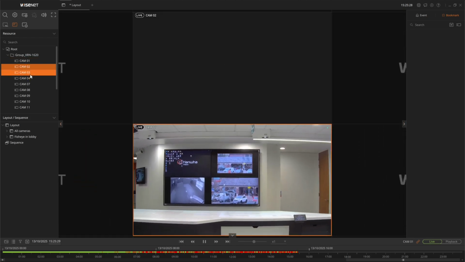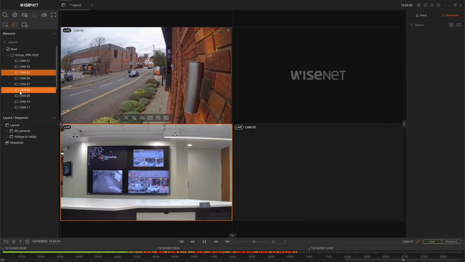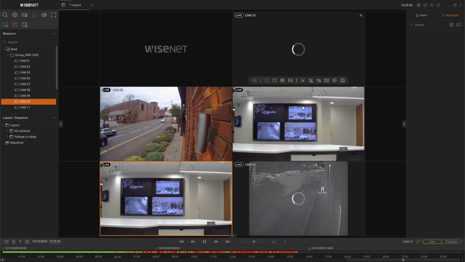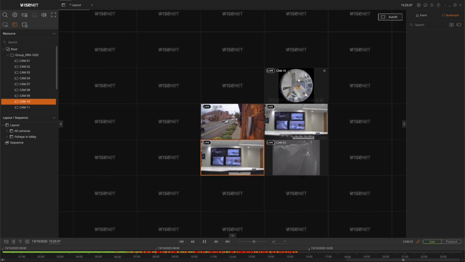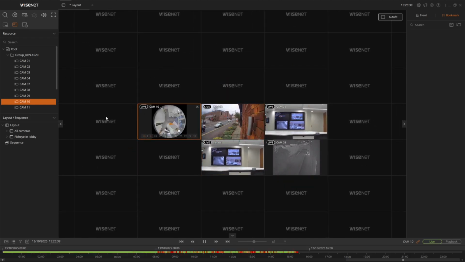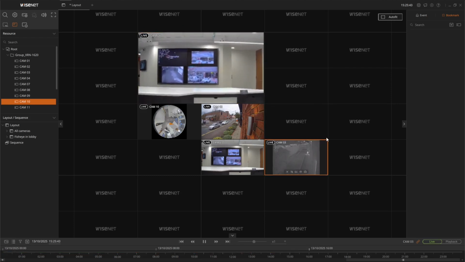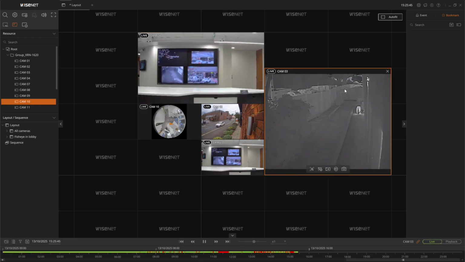And some more cameras. And as many varied cameras as I need. And I can create the layouts however I please and resize the images however I want them.